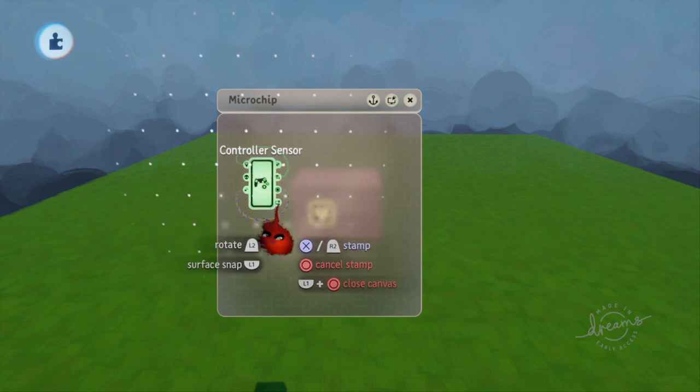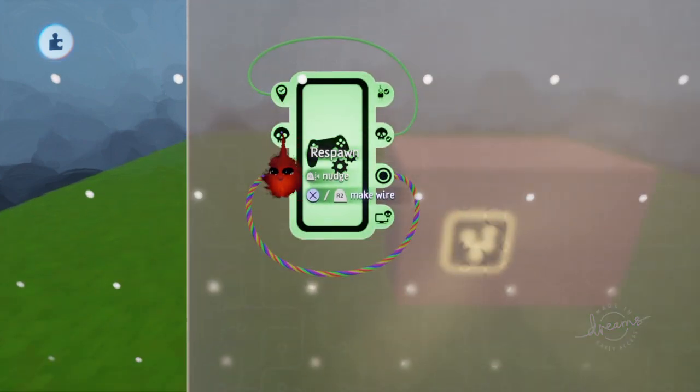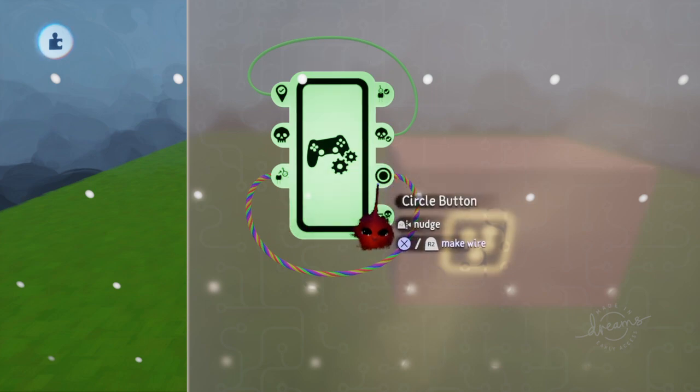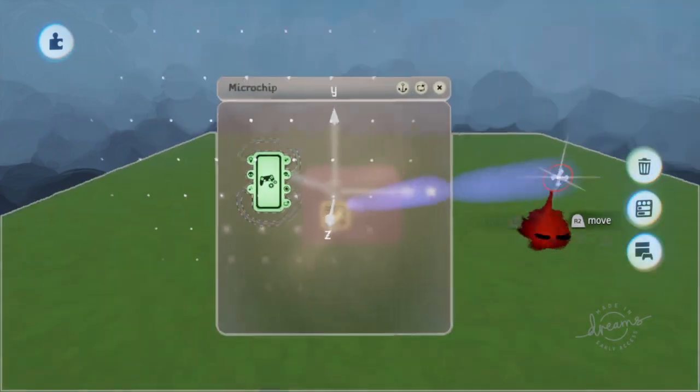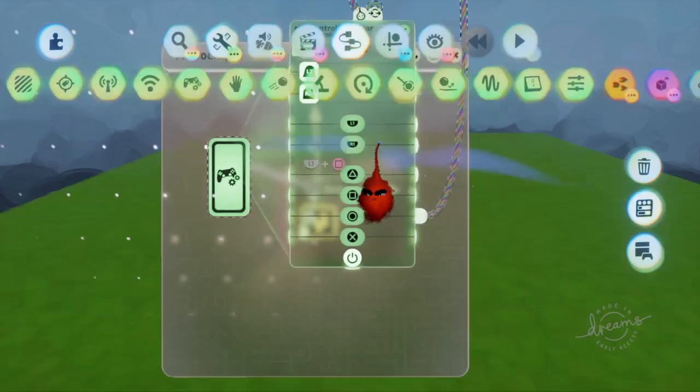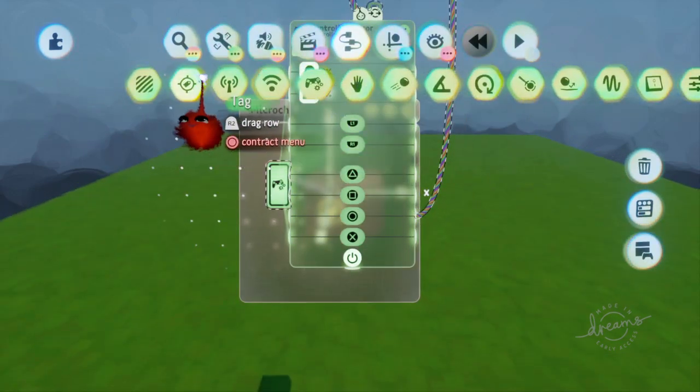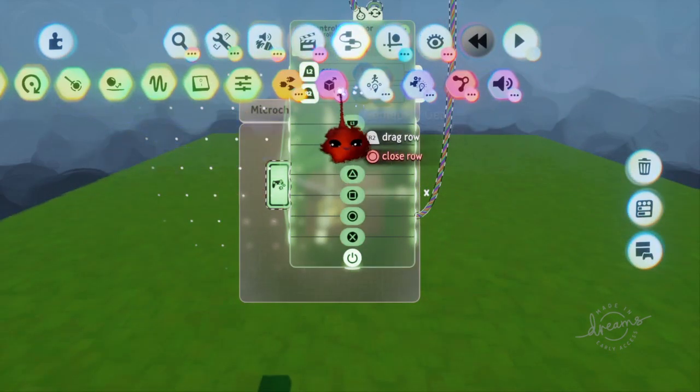It's basically like Little Big Planet, but there are a lot of tabs. You can have it respawn, die, whatever. Circle button is dead. Basically, you can tweak it to do different things. What I'm going to do is I'm going to go to the mover section.